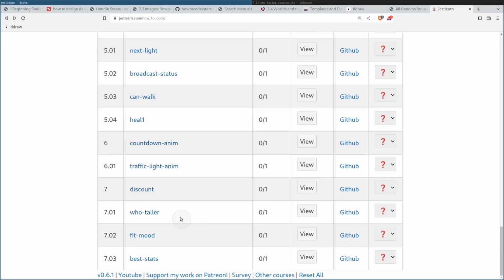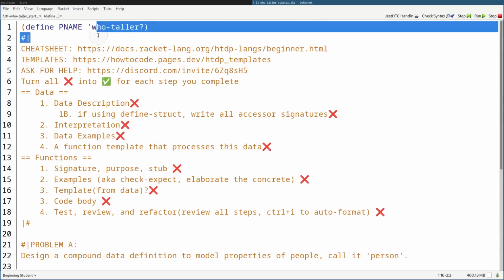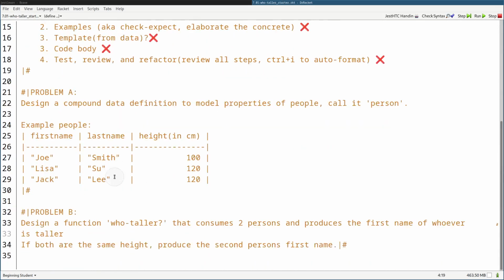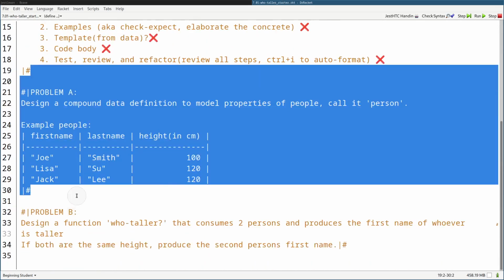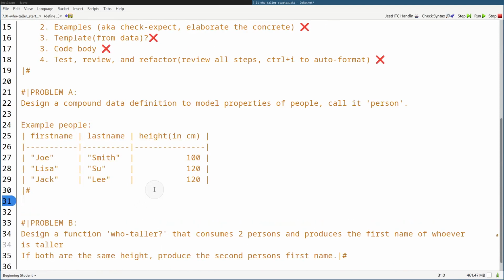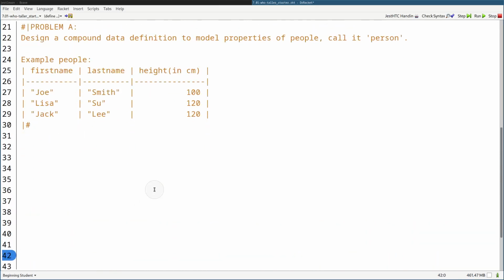Alright, muchachos, we're going to do problem 7.01, who taller? I already have it downloaded and opened up in DrRacket. This problem has two subproblems, problem A and problem B. Let's just get started with problem A and give myself some space here.